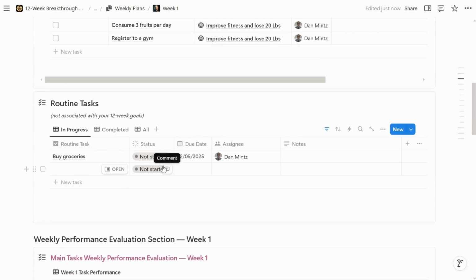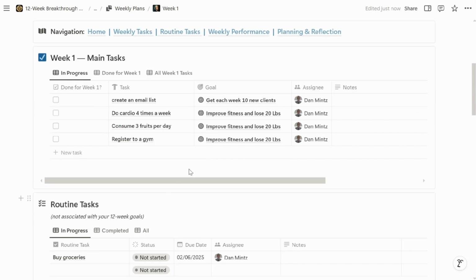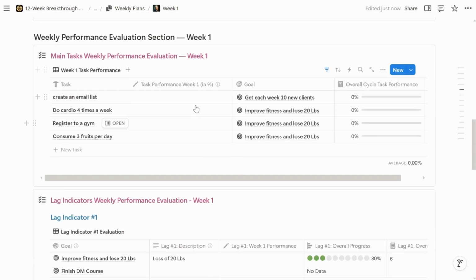Here you have the routine tasks. These are all other tasks that you want to see in your weekly plan but which are not associated with your main goals, like buy groceries and stuff, just to give you a holistic view of what you need to do during the week. This part is really interesting. This is the performance evaluation section, which is an extremely key and integral part of the 12-week year system, which is scorekeeping, keeping the performance evaluation of how you're doing on your goals, your tasks, and so on.